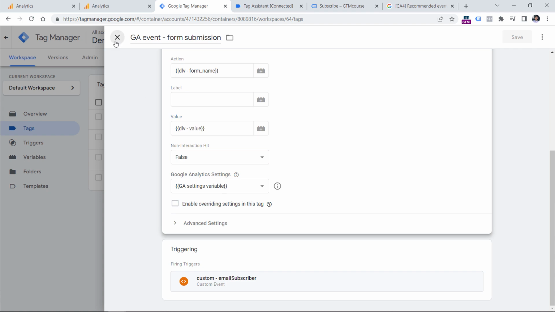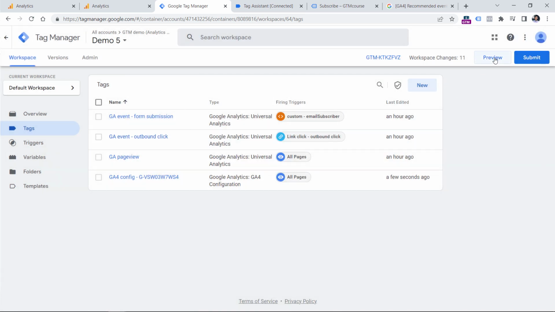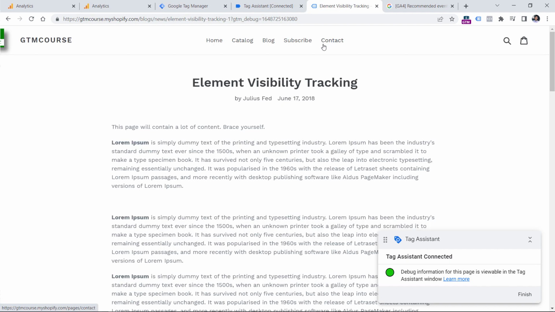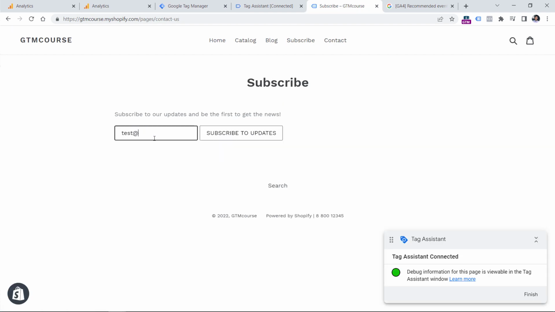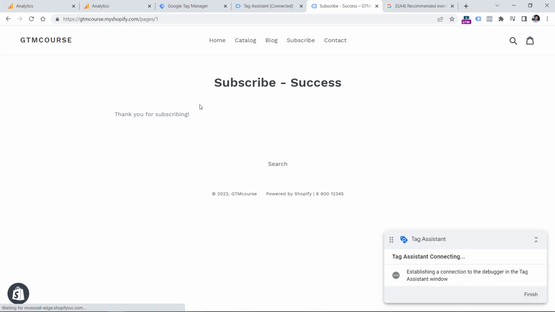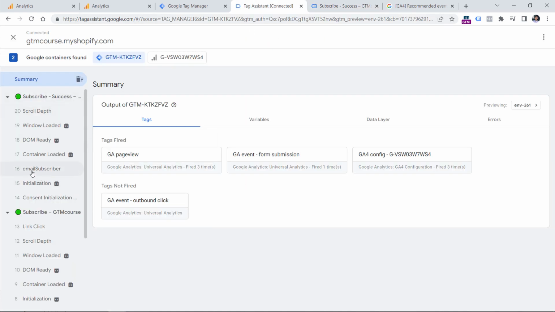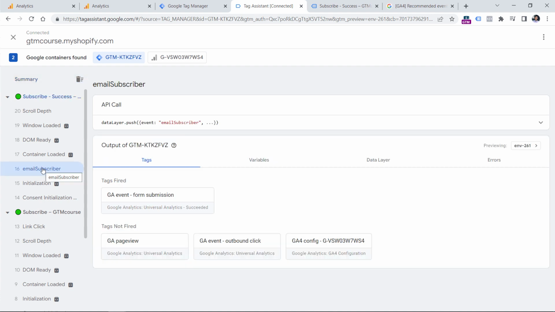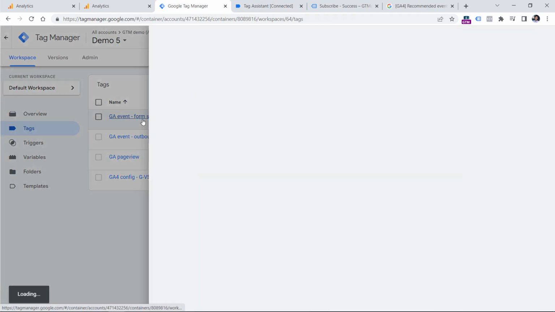Actually, let me show you the current setup. So I will click preview in my Google Tag Manager container. Let me submit the email address, click subscribe to updates. Here is the success page. And here I can already see the email subscriber event. So this is what a developer pushed to the data layer. And if I expand it right here, I have form name and I have value. So I have created two data layer variables, one for this and one for this. And now I am using those variables right here.